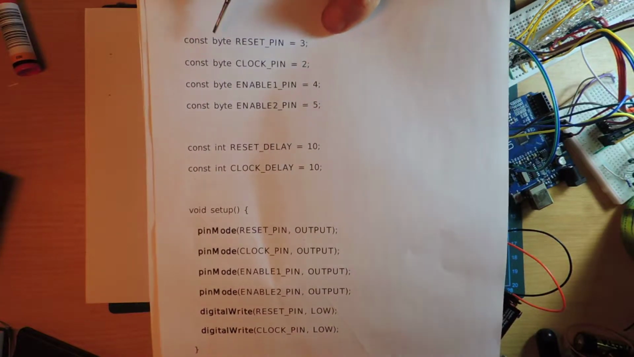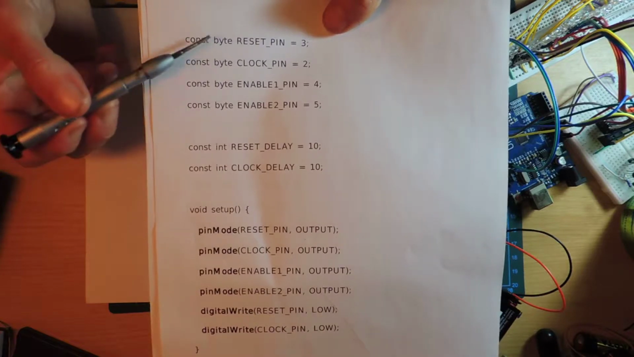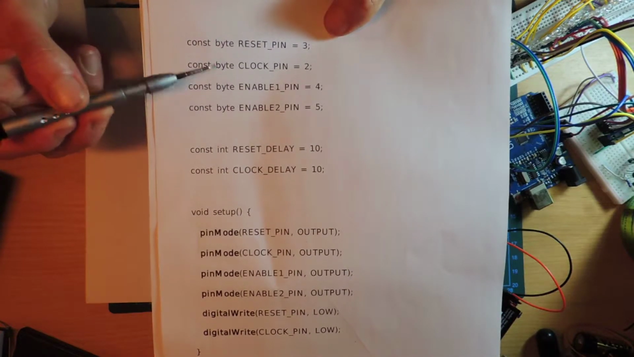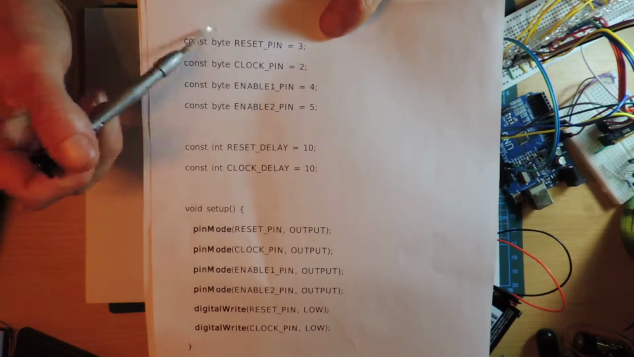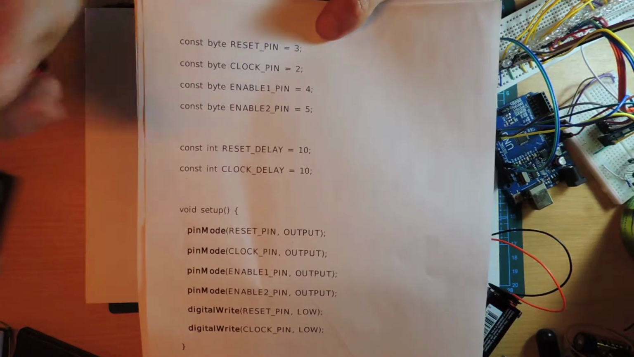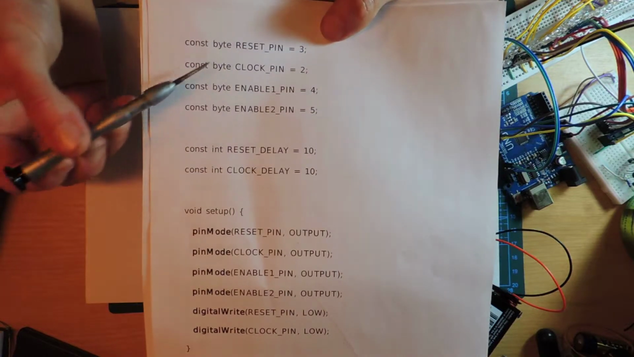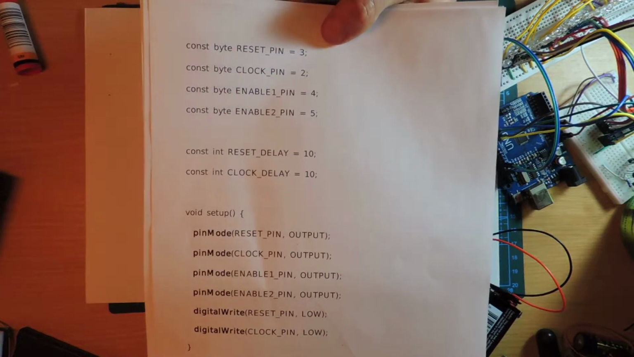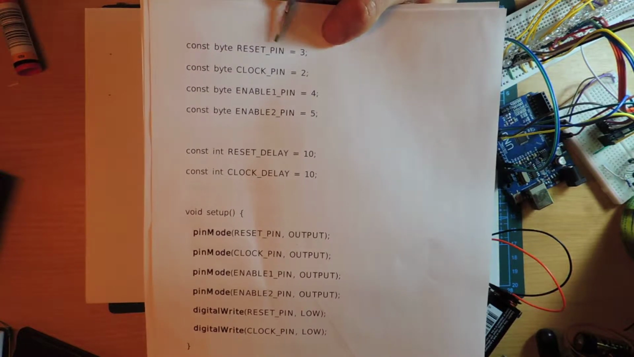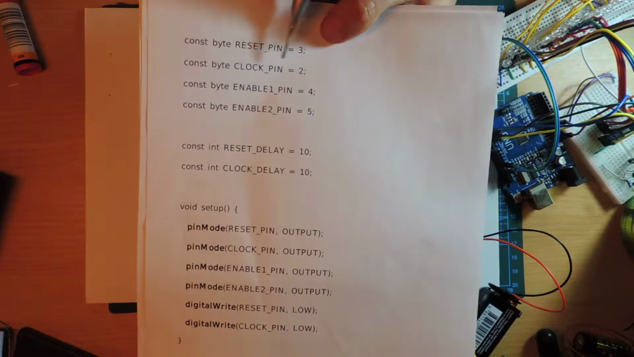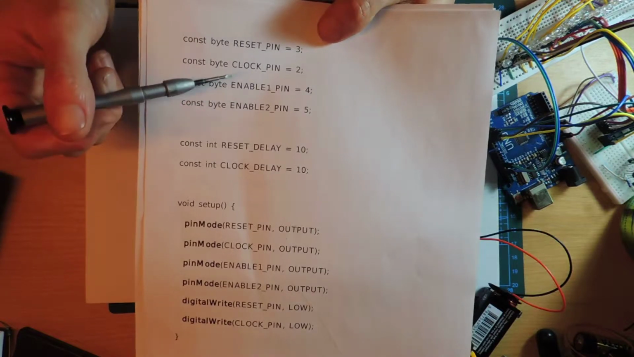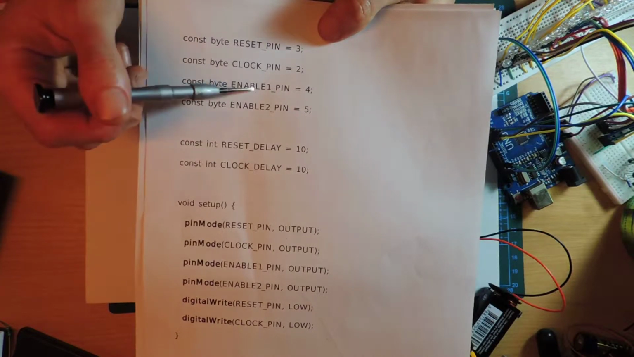So I've set at the beginning of the code some constants. I've used bytes here because I thought maybe it's a better idea to use bytes instead of ints, because it's an 8-bit computer, so you should be using bytes. It seems fine. None of these things, the actual speed difference matter. So this is the pin that I use. I named the pin that I use for the reset to be 3, and the clock pin is 2. And then we've got the 2 enable pins, so enable 1, enable 2.